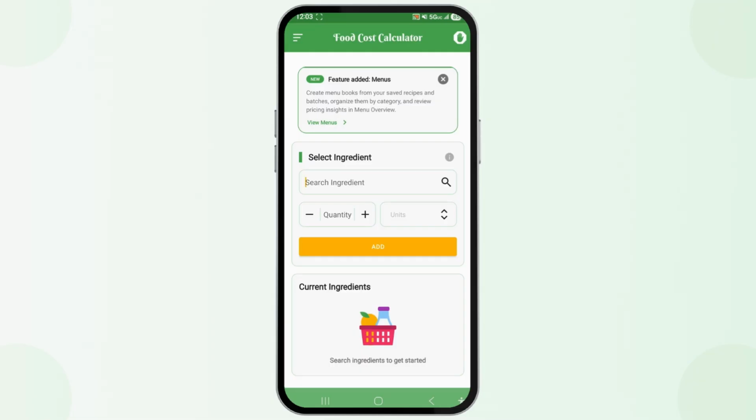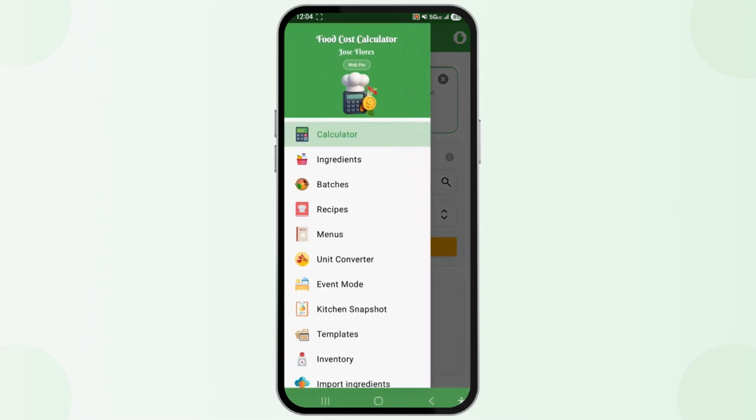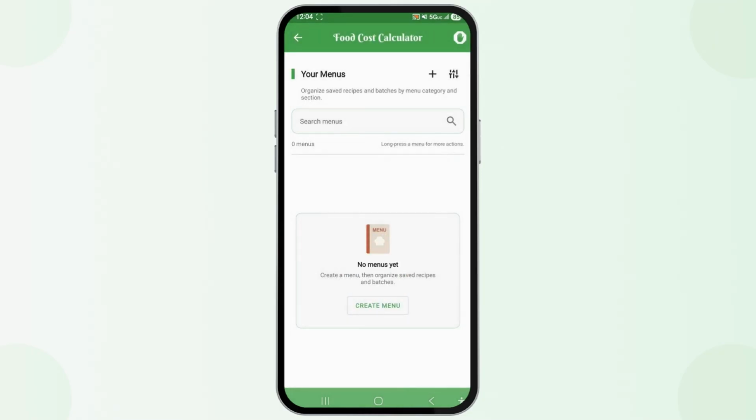First, tap the menu icon in the top left corner. Next, tap Menus from the side menu. Now you're on your menu screen. To begin, tap the Add button.